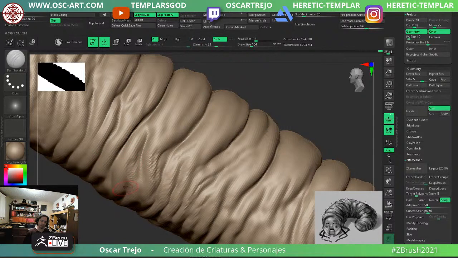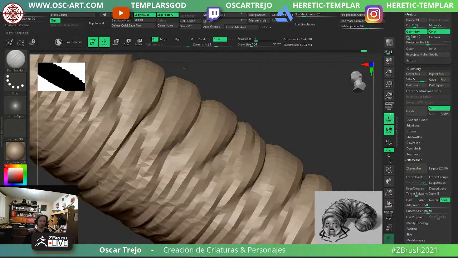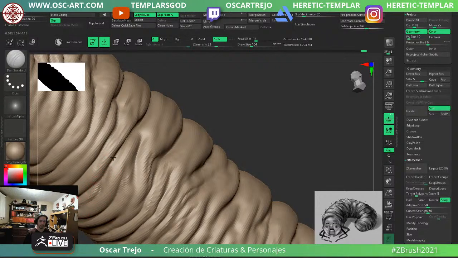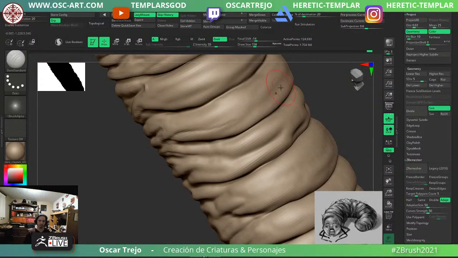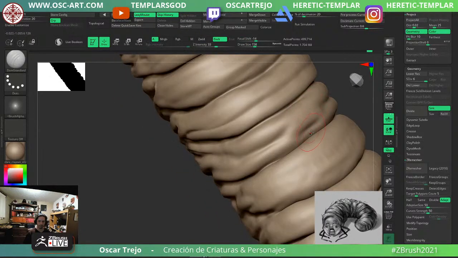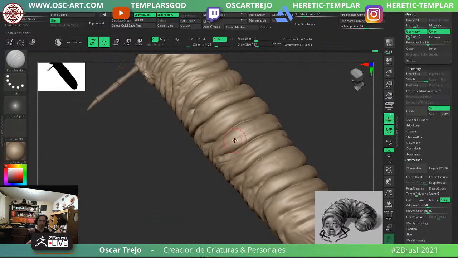I'm trying to follow the same wrinkle flow that I created earlier. La parte de arriba no le pongo tantas arrugas porque quiero que se vea como más rellenita, más gordita. Le doy otro inflate al final.